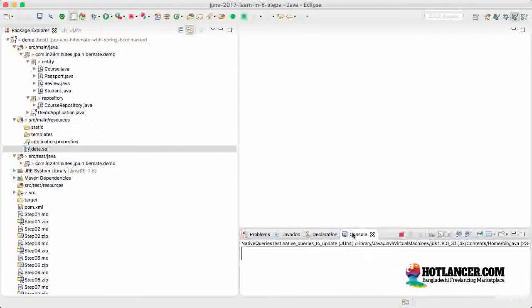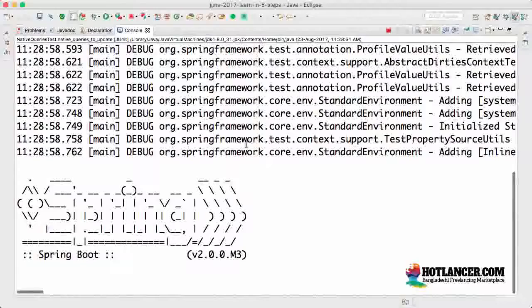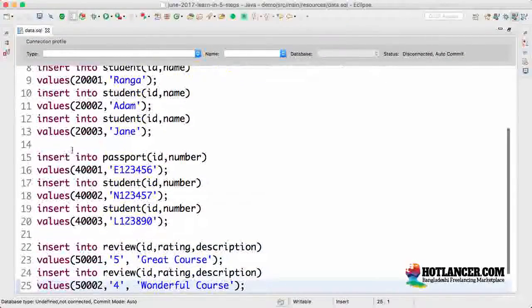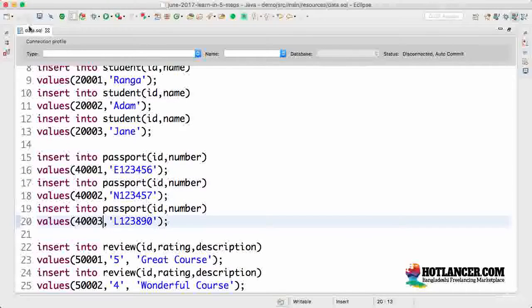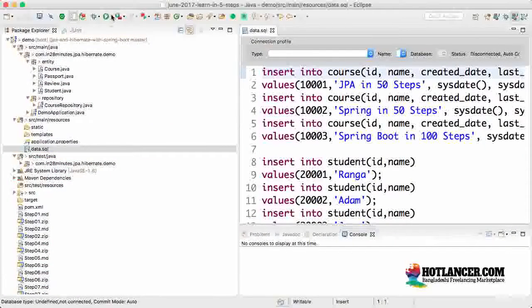I'm starting the application right now, and let's see what would be present in the log. The application is starting up. Oops, when I started the application, I found out that I made a mistake. Actually, the student should have been passport. So let's change that. So these two rows had the wrong table name. They should have been passport instead of student. Let's fix that. Let's now relaunch the application and see if everything is working fine.